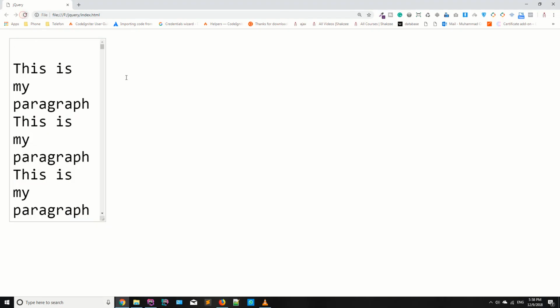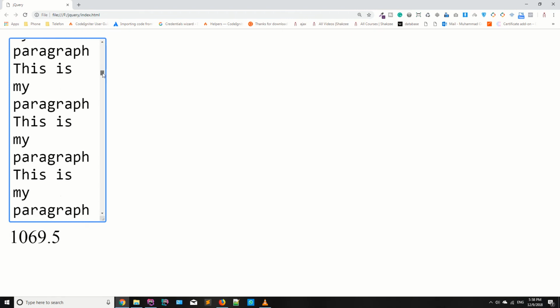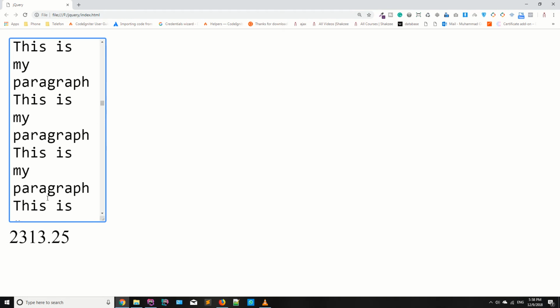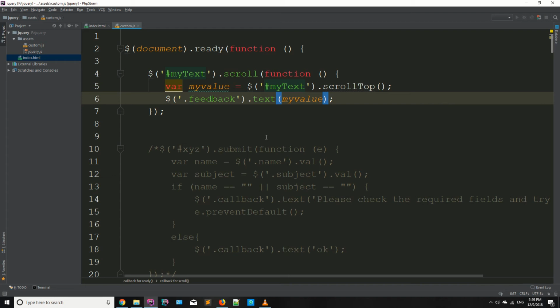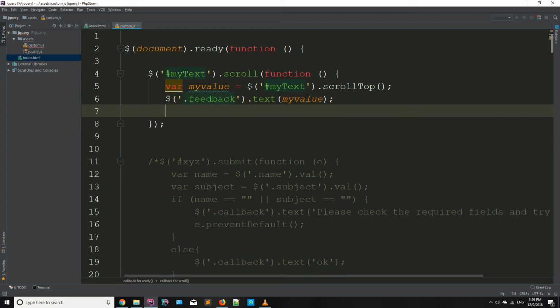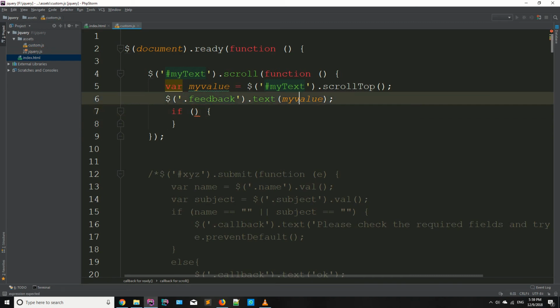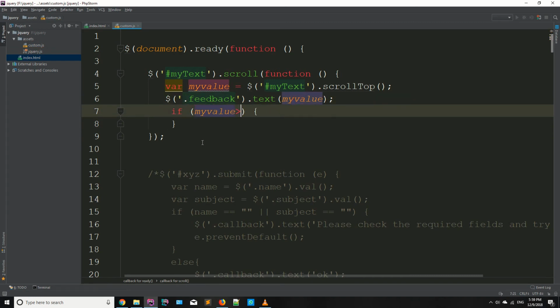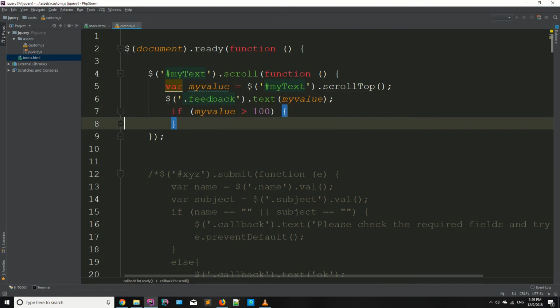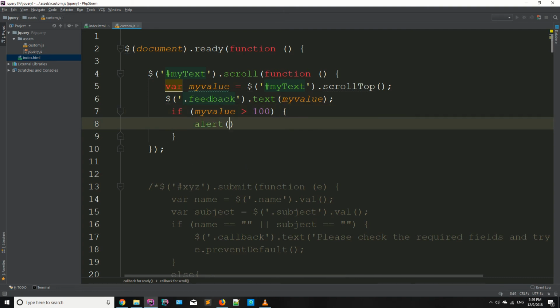Now go to the page, refresh the page. As you can see, as you scroll the text area, it's giving you the positions, and now you can perform anything. For suppose you can use if conditions. I'm saying if this value is greater than 1000, alert me something, alert, this is the end.